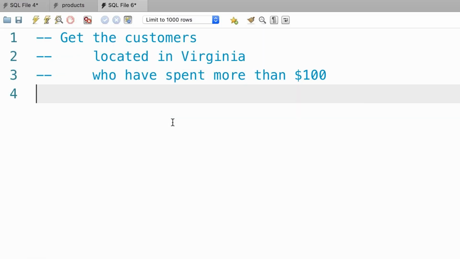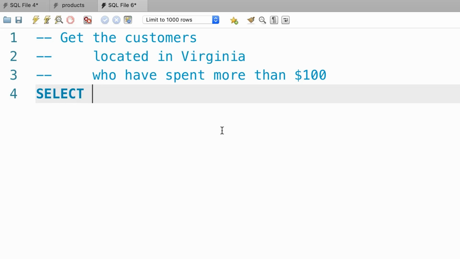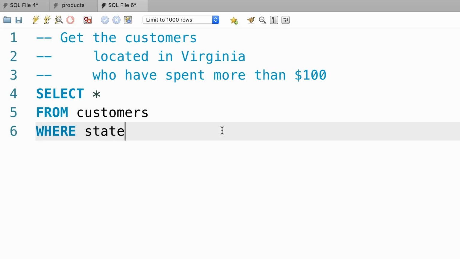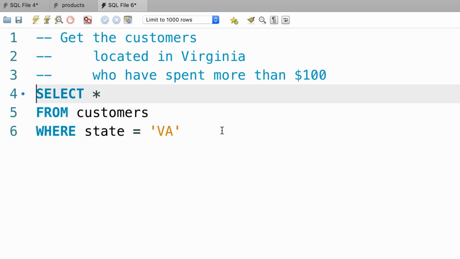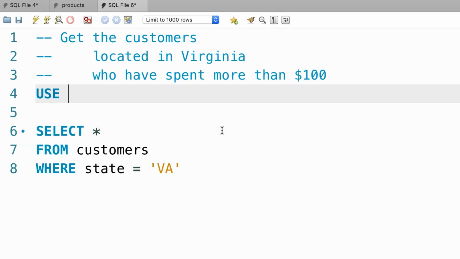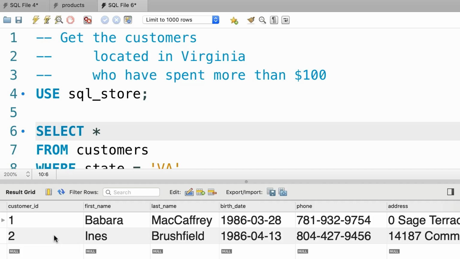All right, once again, when solving a complex problem, we should always break that problem into smaller and easier to solve problems. So first, let's only get the customers who are located in Virginia. We write a query like this. Select everything from customers where state equals Virginia. And by the way, we should use the SQL Store database. So on the top, we have use sql_store followed by a semicolon. Let's execute the query. There you go. So here are the 2 customers located in Virginia.